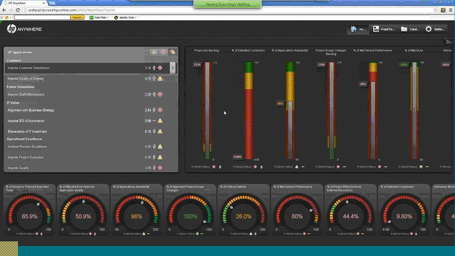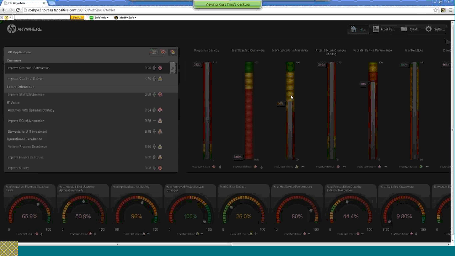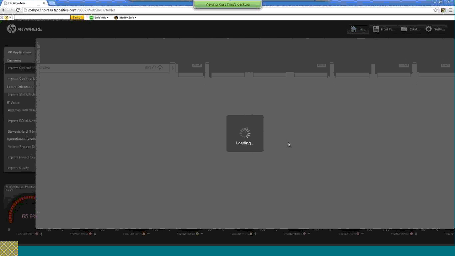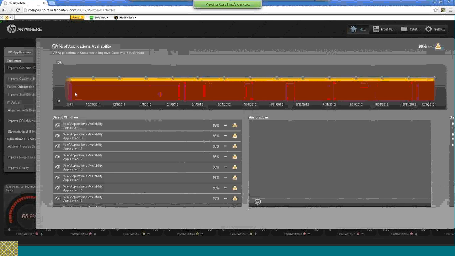And then you can start to see the specific KPIs, the number of proposals and backlog. Percentage of satisfied customers is way down there in the red. Percentage of application availability is in the yellow. And then you can click on a given KPI, and what you'll see within the KPIs is the historical trend of that KPI.